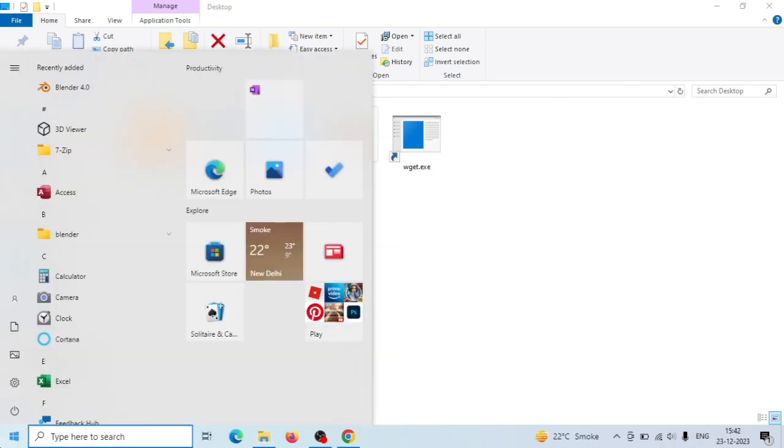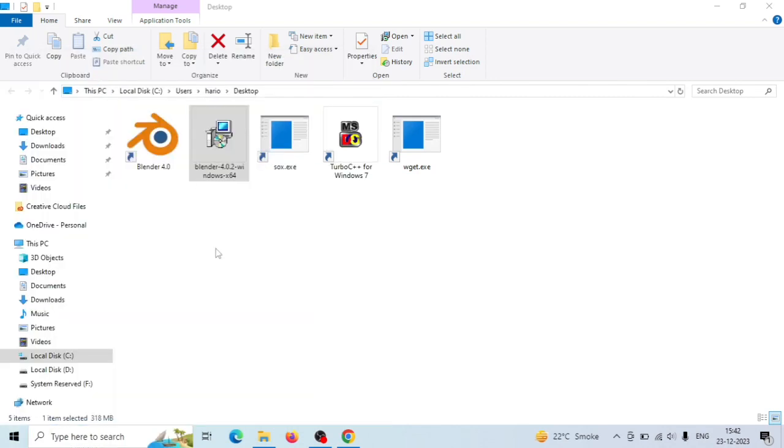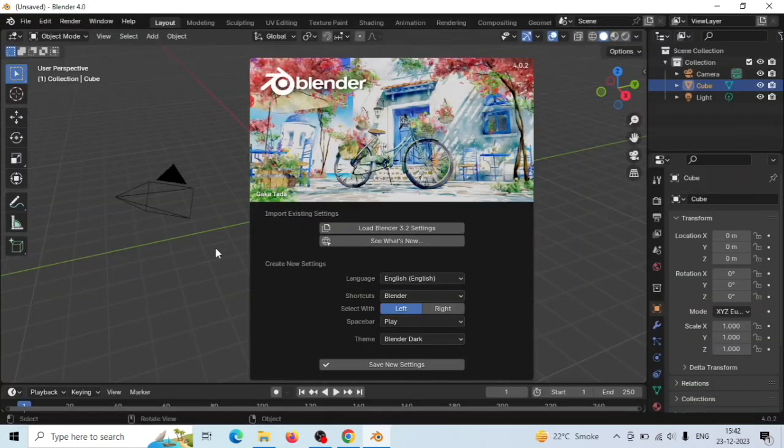To open the Blender, we need to go to the Windows and then we need to click on Blender. This will open the UI of Blender software and it will look like this. So we can now proceed with our projects and we can create our models and our animations in this Blender.